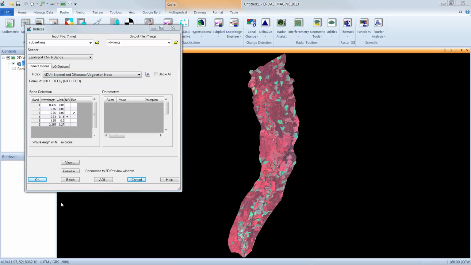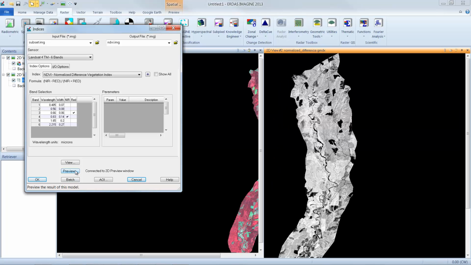Once I'm happy with my preferences, I can generate a preview image by clicking the Preview button. The software will launch a second viewer showing me the results of the NDVI index. I can preview the image and see if the formula creates the expected results.